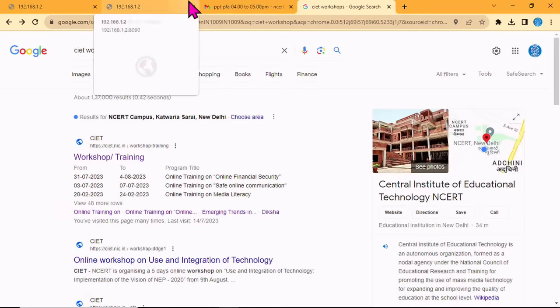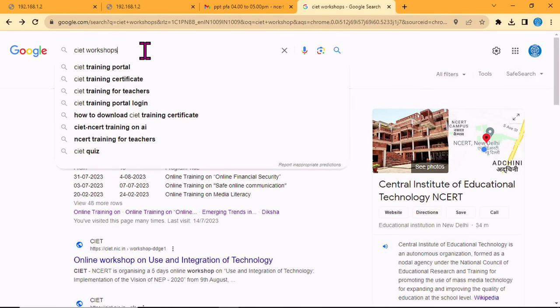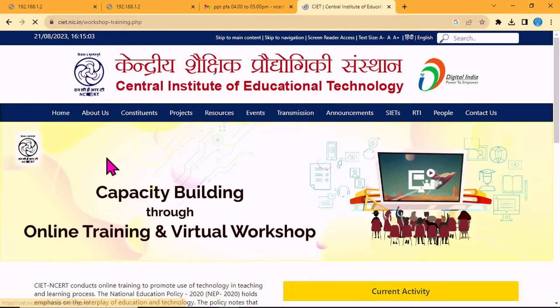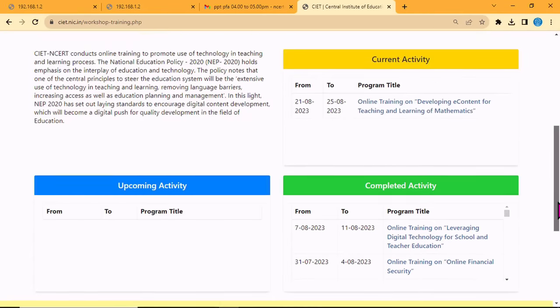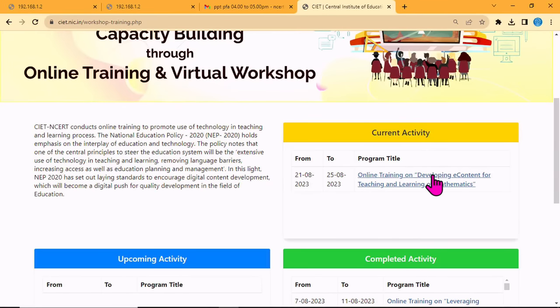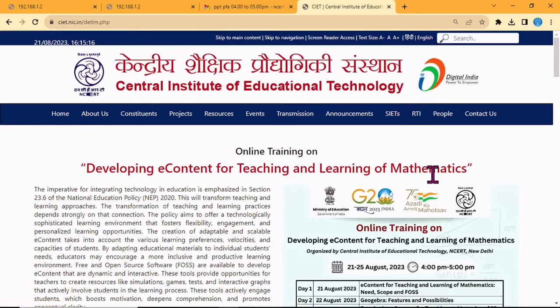To know more about this, you need to visit the event page. To visit the event page, you can simply go to the browser and type CIET workshop. Once you type CIET workshop, you get a list of things, but you can see the very first one as workshops and trainings by CIET. When you click on this, you will get the various programs which have already been covered and which are running currently, and also the upcoming details. So the current program is on developing e-content for teaching and learning mathematics.